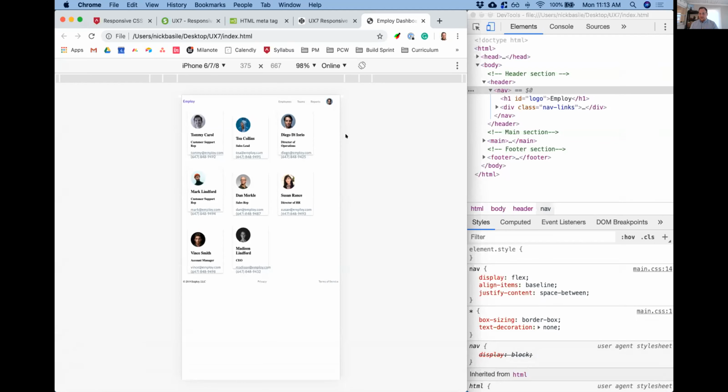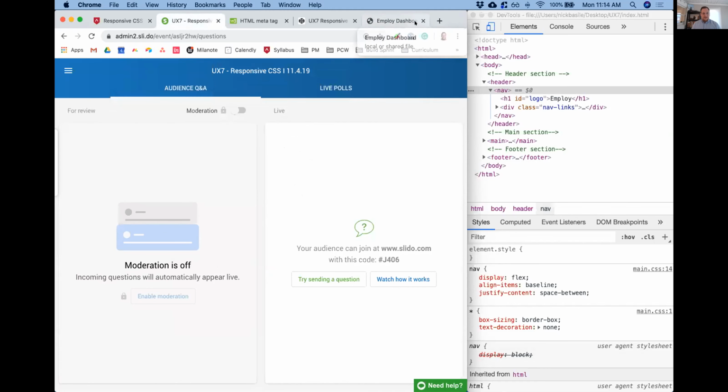So any questions on width is equal to device-width there? Does that make sense for everyone? Let me go check Slido here, see if any questions are coming in. Any questions on that one?